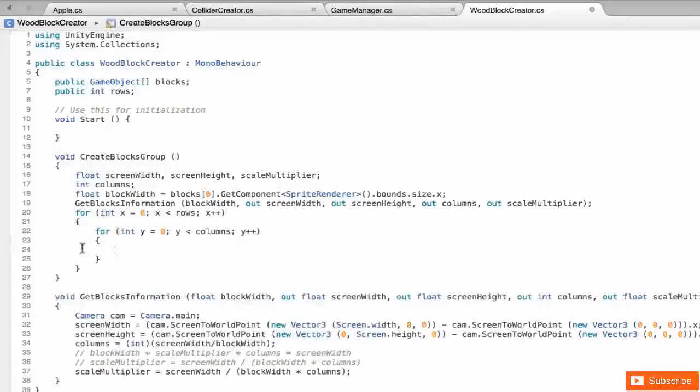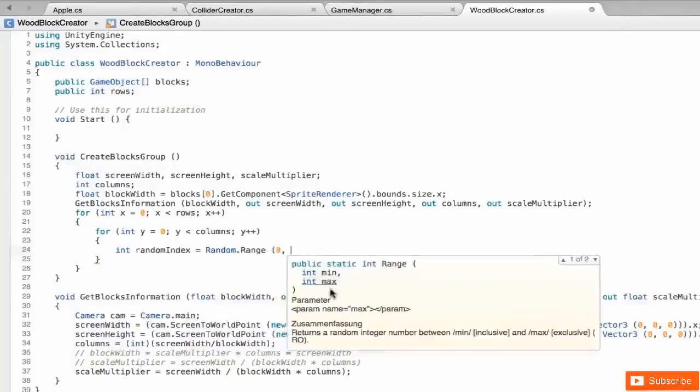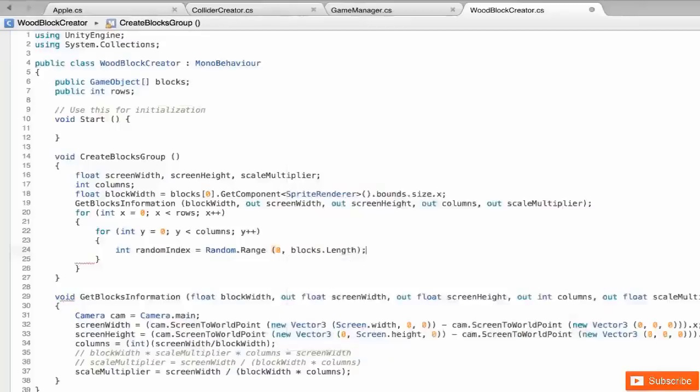And for each of these items that we're placing, we have to pick randomly one of these blocks. So to do that, we just have to grab a random index, and we already know how to grab a random integer. So we can just apply this knowledge to grabbing a random game object out of this set of blocks. So first of all, let's get a random index. So int random index. This will be equals to Random.Range between 0 and blocks.length.